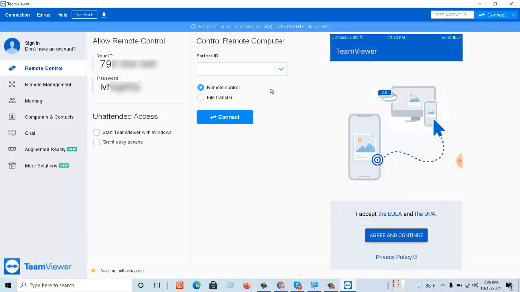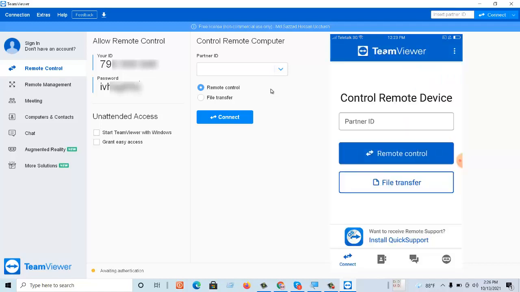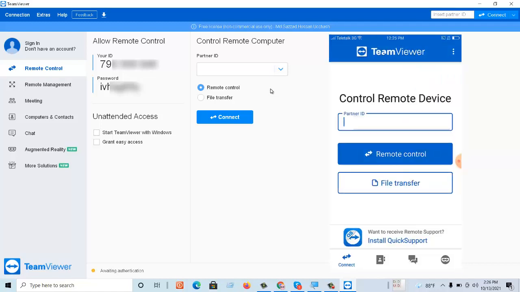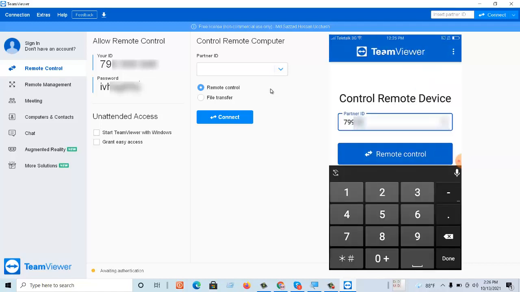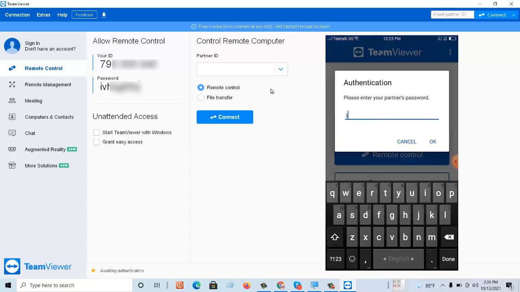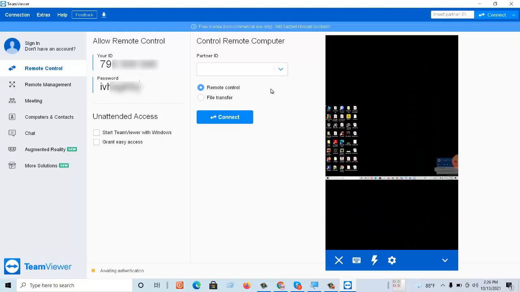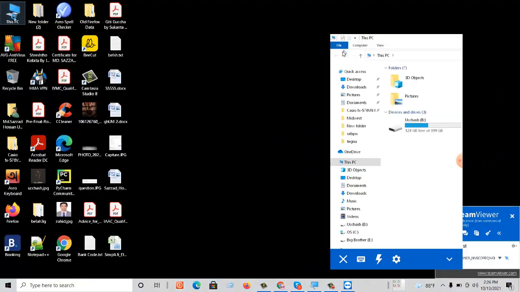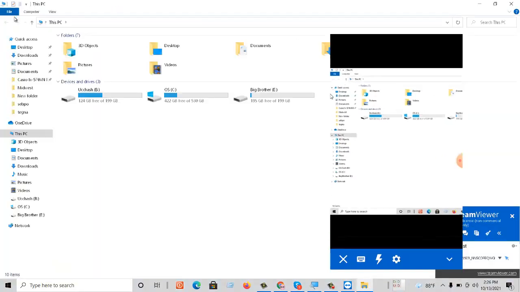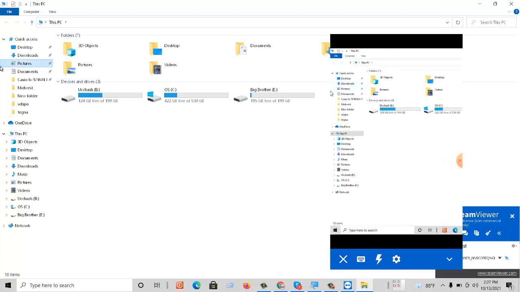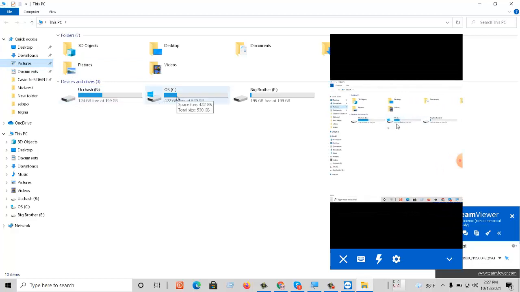Now to control our PC we need the ID and password. Add the ID, then click on remote control. Then give the password. Press OK. Here we can see we have connected to our PC with an Android phone. Now we have all control of our PC. Now we can make any changes to the PC settings.